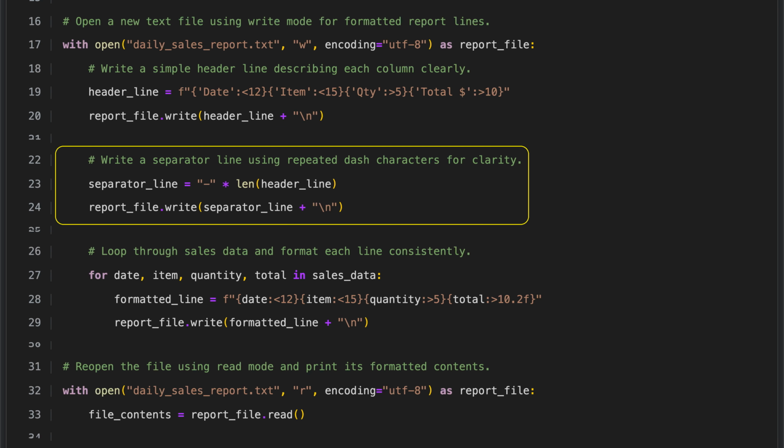The code creates a separator line by repeating a dash character to match the length of the header line. This makes the separator exactly as wide as the header, keeping everything neatly aligned. The separator is then written to the file to provide a clear visual break between the header and the data rows. This improves the readability of the output.